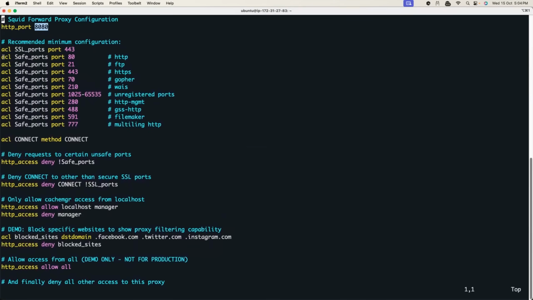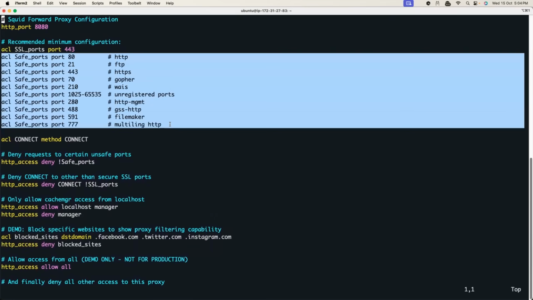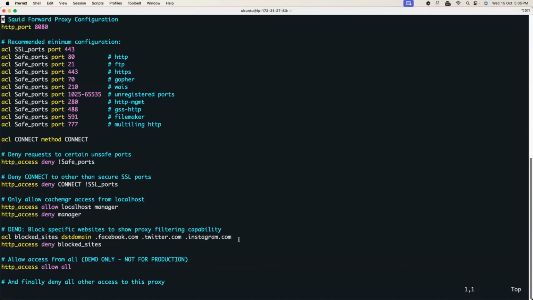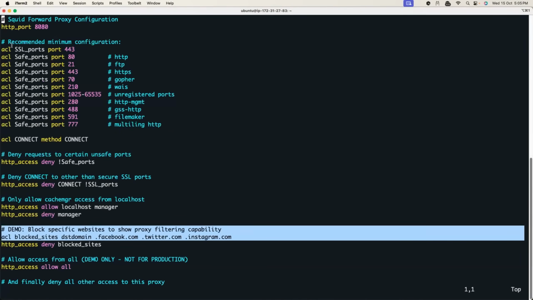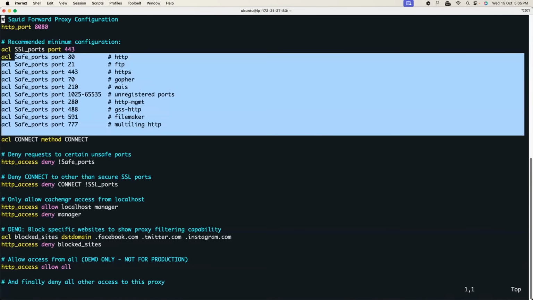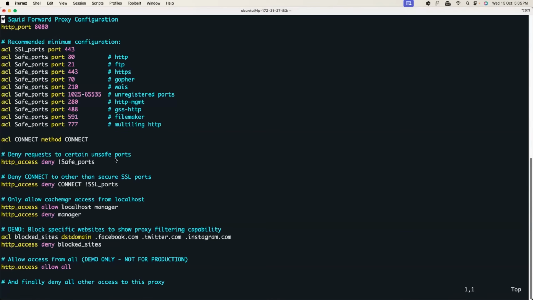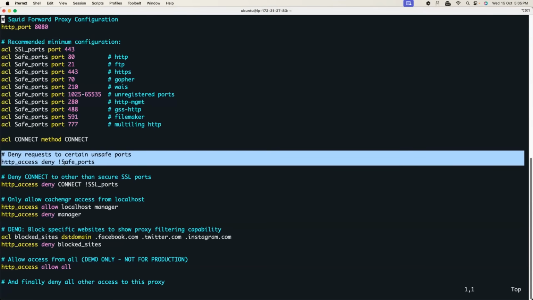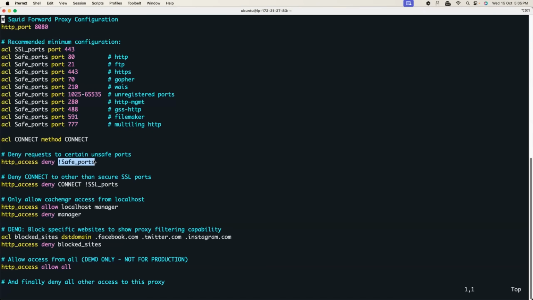Then you are basically declaring some safe ports. As I told you, you can block access to ports. You can block access to websites. So here I'm declaring some safe ports such as port 80, port 21, port 443. These are safe ports. And in the next line, I said deny access to all the unsafe ports. So everything other than these ports, Squid will block access to.